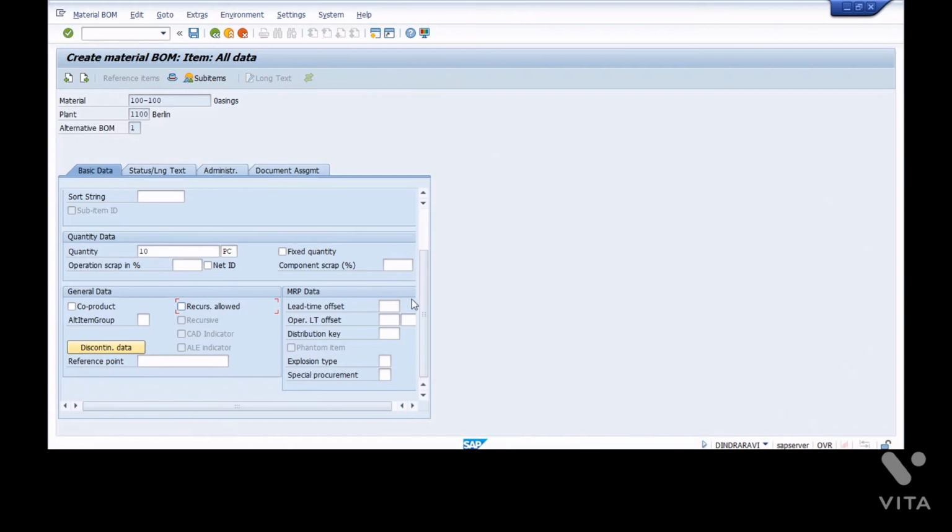There are also component scrap and operation scrap. Sometimes 10% of the raw material may go as scrap. For example, in woodwork, when they are doing the woodwork, additional scrap will be generated, 10%, 50%. You can mention the component scrap here, and co-product.